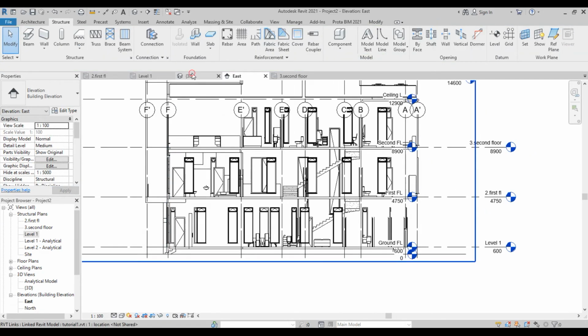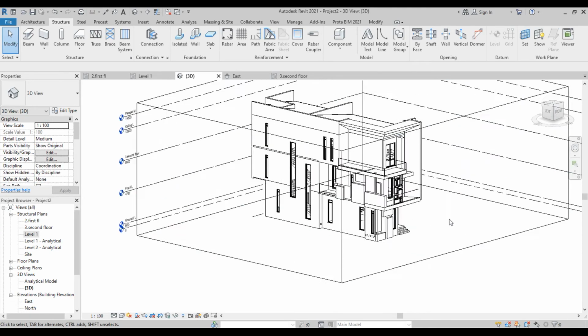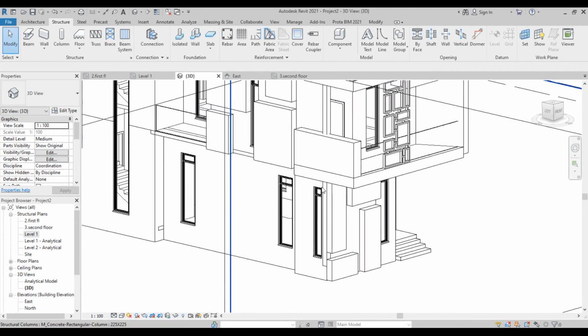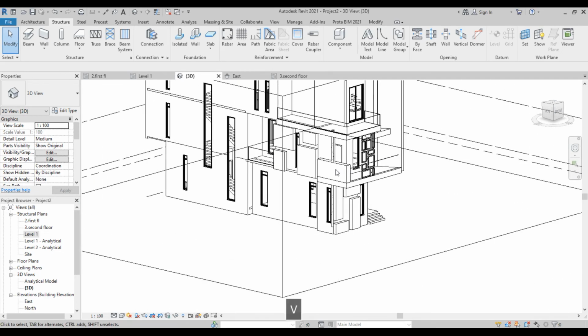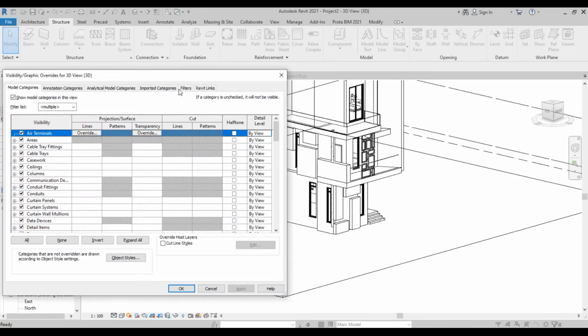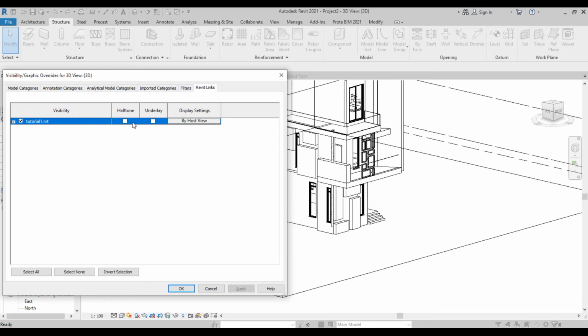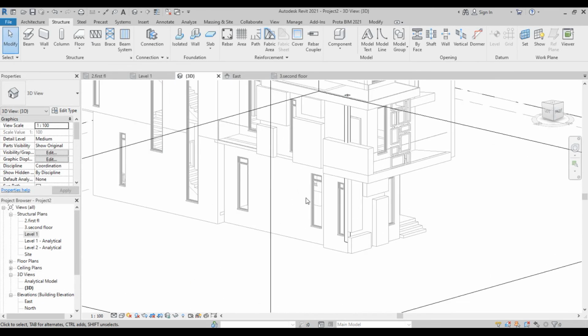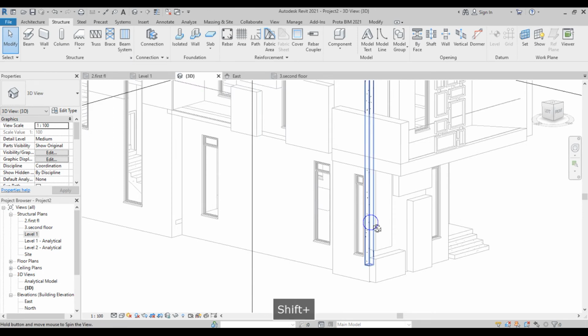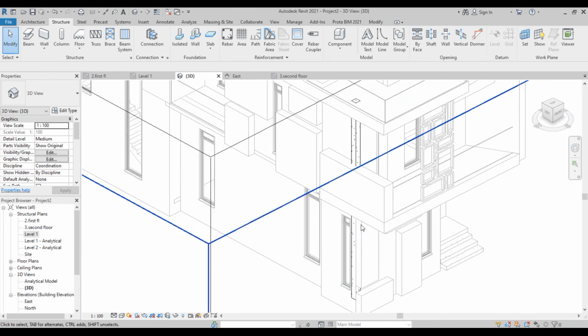So I come to my 3D view and let's check out that particular column to see if it's obstructing anything. I press VV on my keyboard. Revit links, half tone, for all views, so it makes it neater. So now this is that particular column, as you can see.